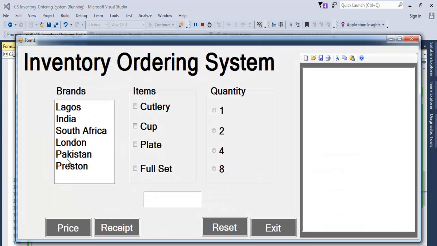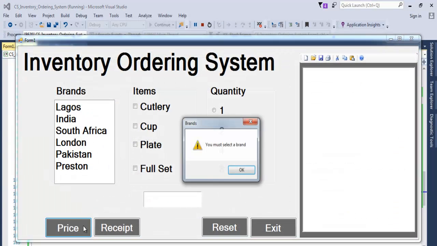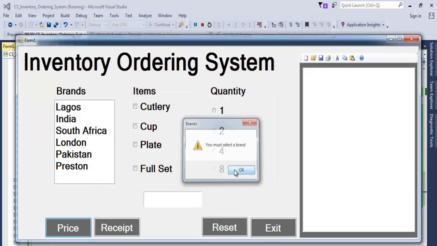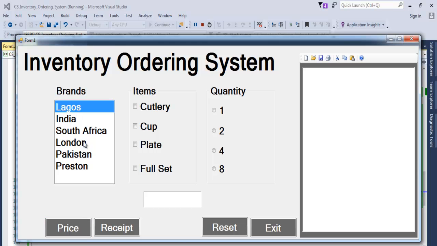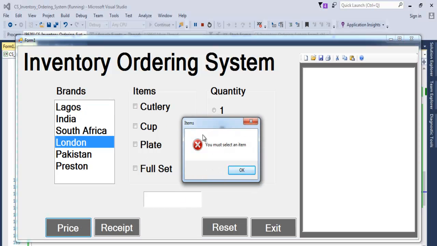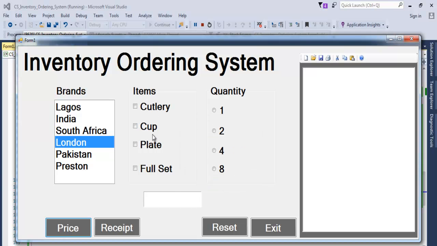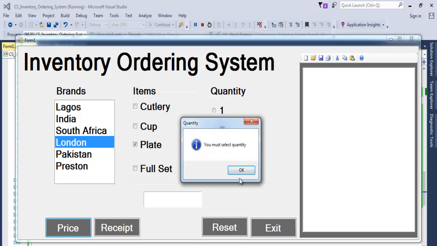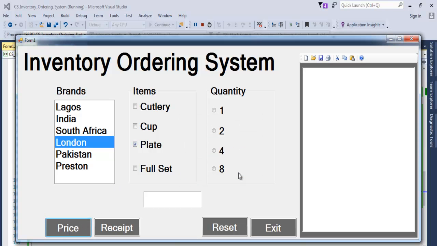I will not select any of those. Click on that. Yeah, that's that. You must select a brand. Supposing a brand is selected, you must select an item. Click on OK. Select an item. You must select quantity. There.